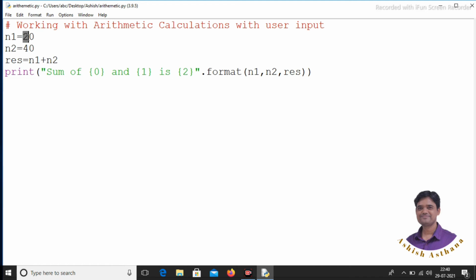And if you want to receive input from the user, use the input function. Display a message to the user. For example, enter value for n1, input, enter value for n2.